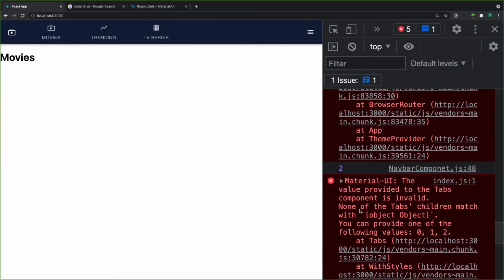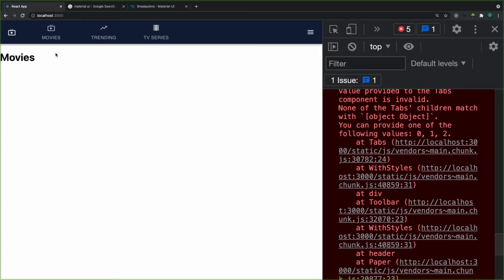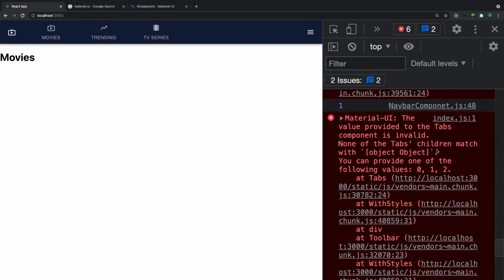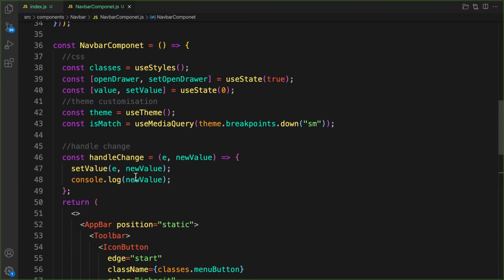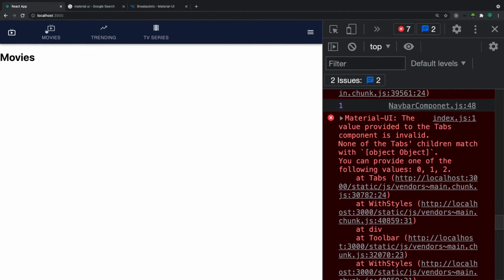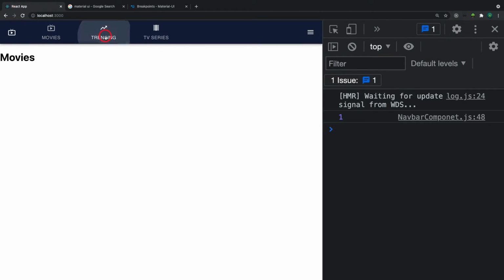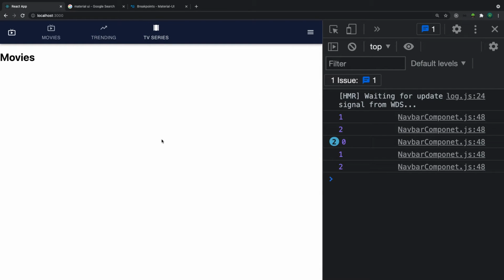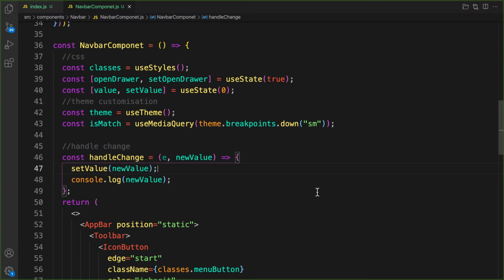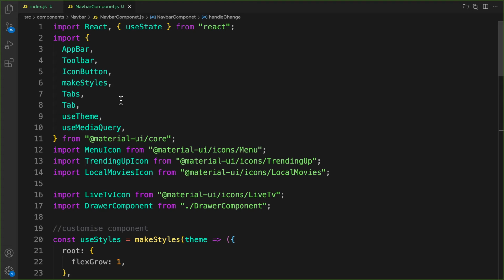Okay, why is it yelling at us like that? It says that none of the Tab children matched with this object, right? So I think the way we are updating our state, you need to pass in the value, not the event, right? So like this. So let's save it, refresh it, and then when you click on that, we see we have the value. So the first index is movies, trending, and TV series, right? Cool. So let's base on that one to display the component, and we are going to use useEffect.